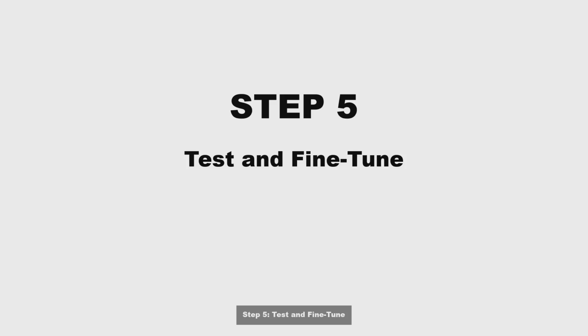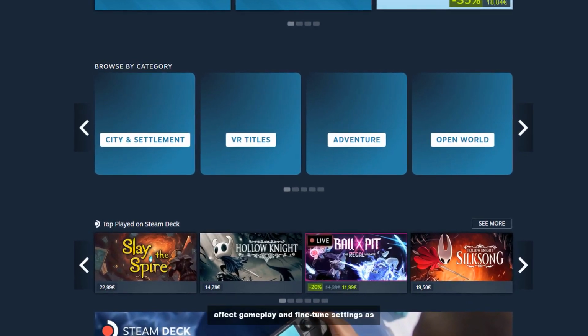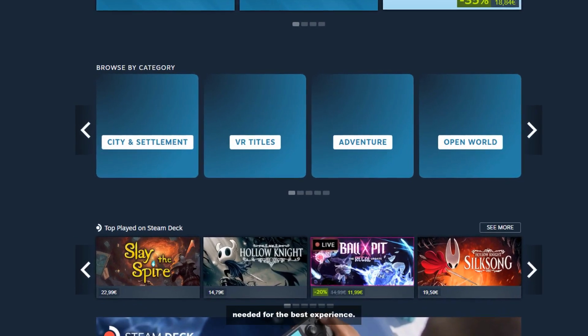Step 5. Test and fine-tune. After making changes, launch a game to test the performance. Monitor how the adjustments affect gameplay and fine-tune settings as needed for the best experience.